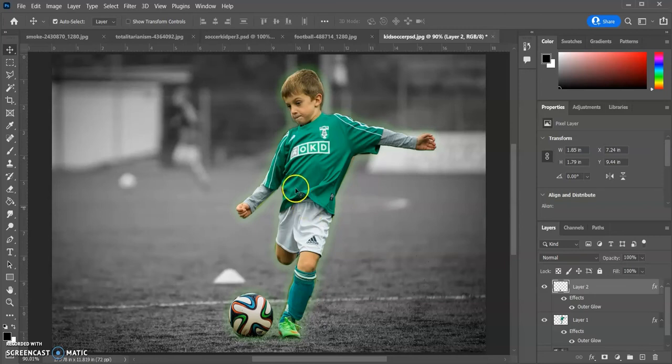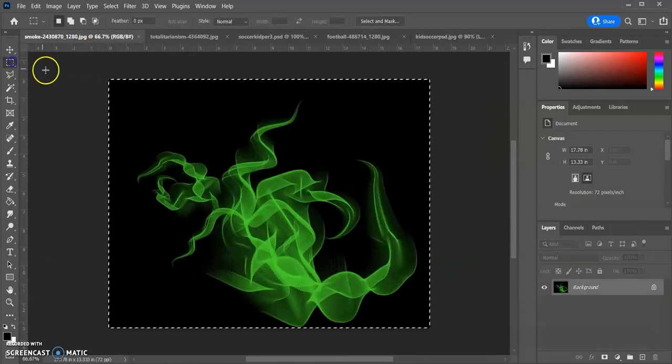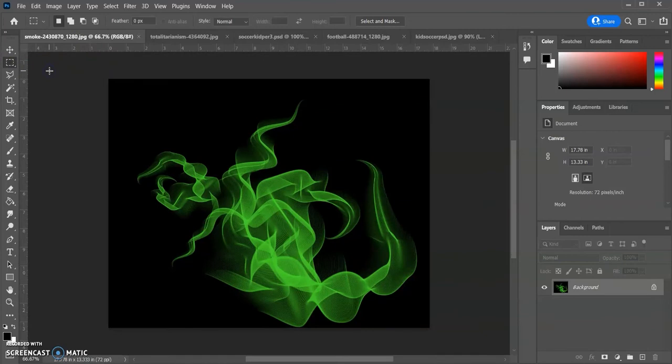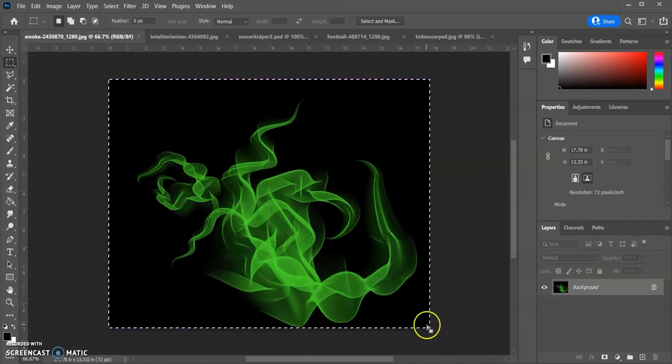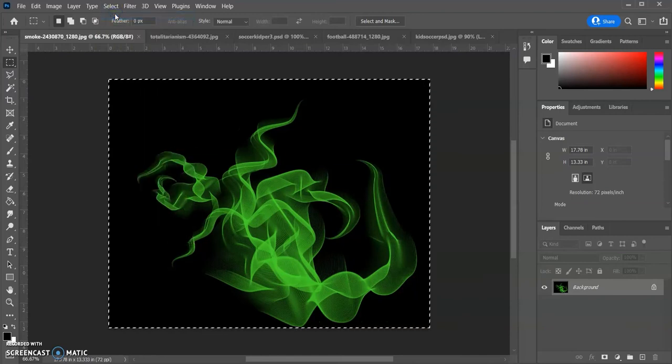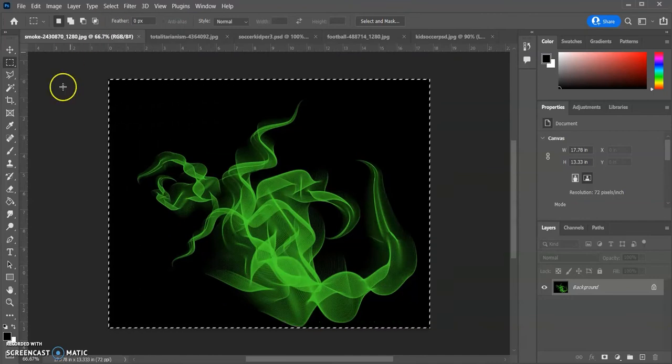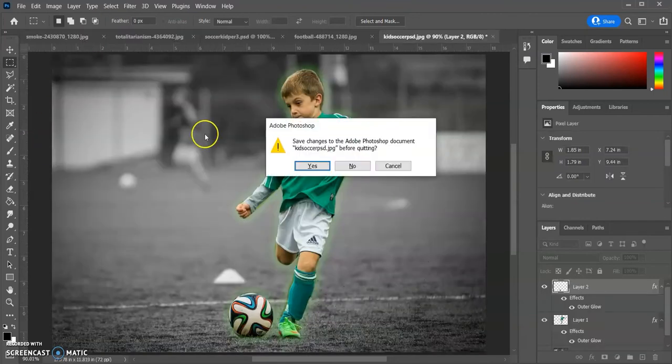Next step, open up that smoke that we like, green smoke, and I want to select it all. So there's two ways we can do this. The first way, use our selection tool and just click and hold and create the box. Or click select and then all. Either way works. It's whatever you prefer. You can also use the hotkey Control A.